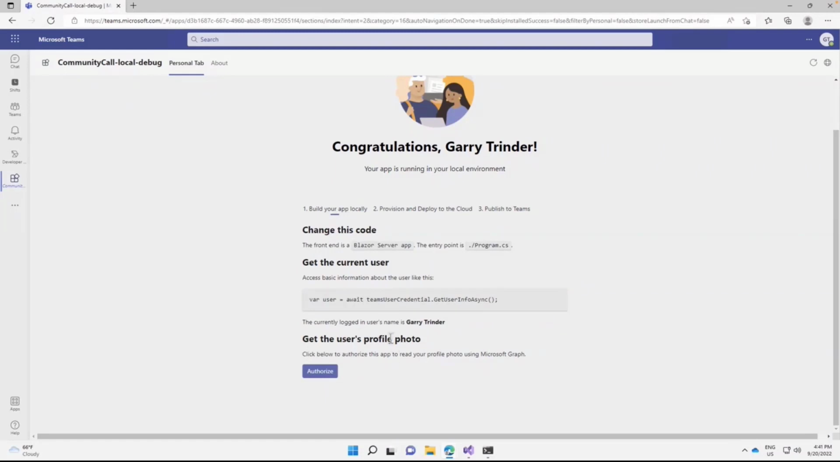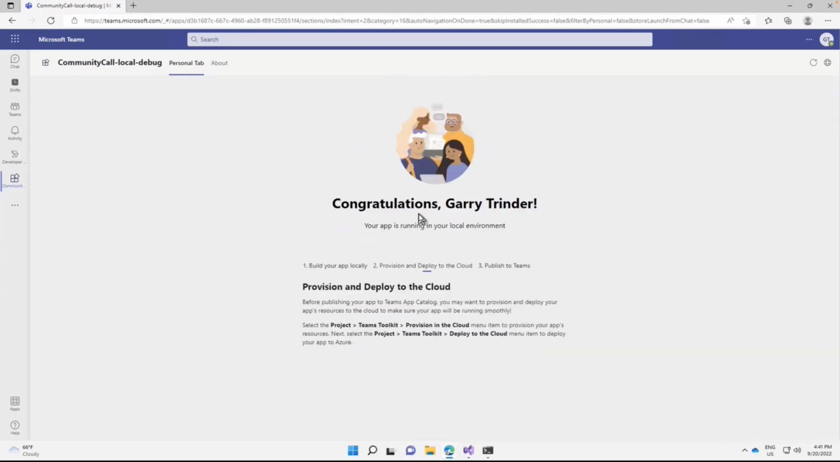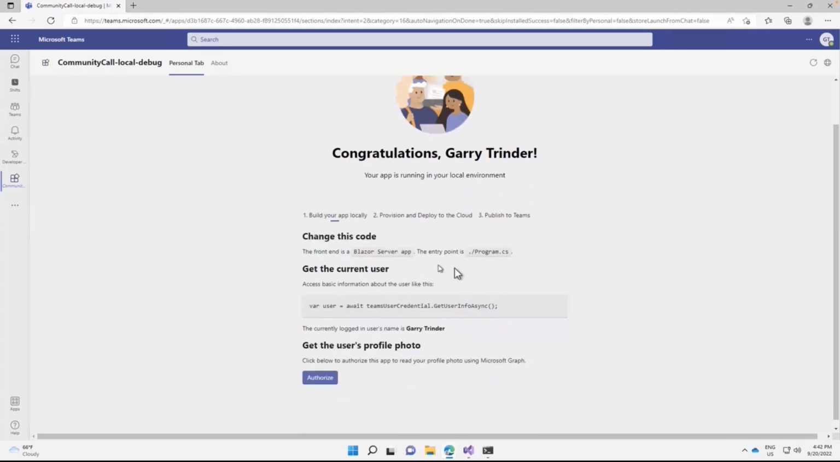We've also got some examples in here for the code, where Teams Toolkit is providing us with helpers to get the user information of the current user. A few bits of information as well when you want to carry on to provision and deploy to the cloud and actually publish your app to Teams.